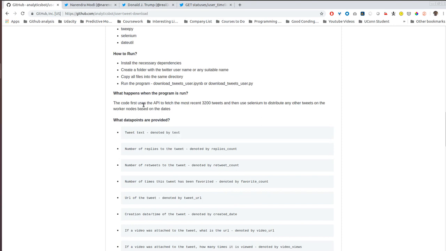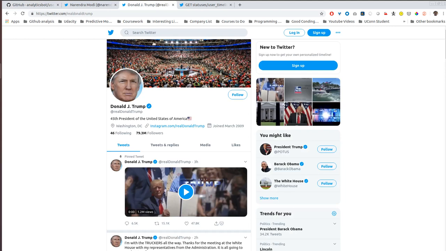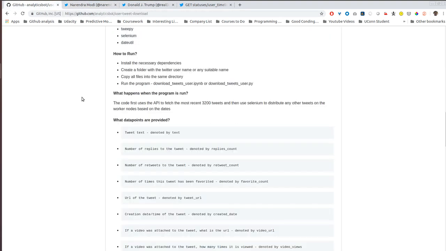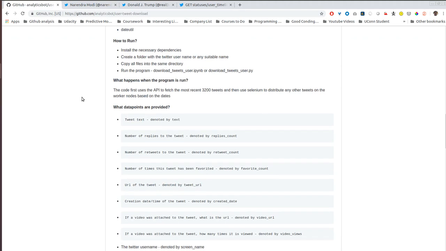Now what happens when the program is run? The code first uses the API to fetch the most recent 3,200 tweets and then uses Selenium to download any other tweets. For example, for Donald Trump, if he has 51,000 tweets and joined Twitter in March 2009, the code will download the first 3,200 tweets and then the remaining tweets will be divided across n number of tasks that can function in parallel to download the tweets.